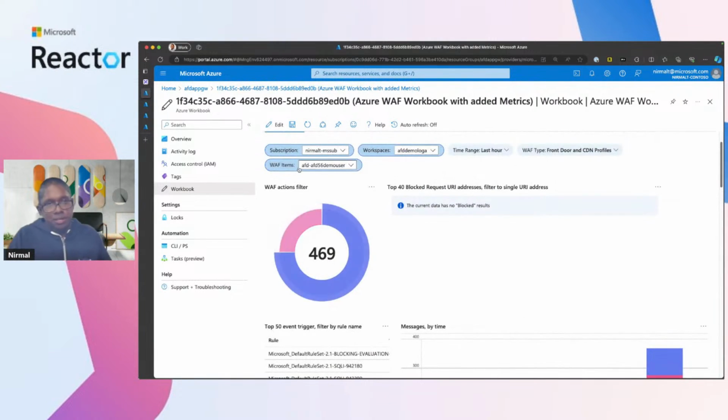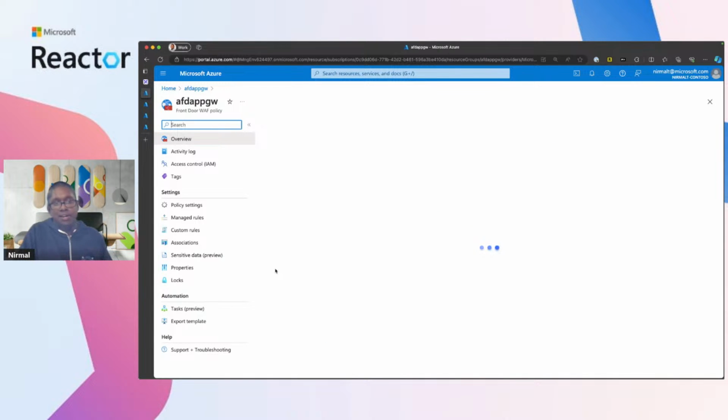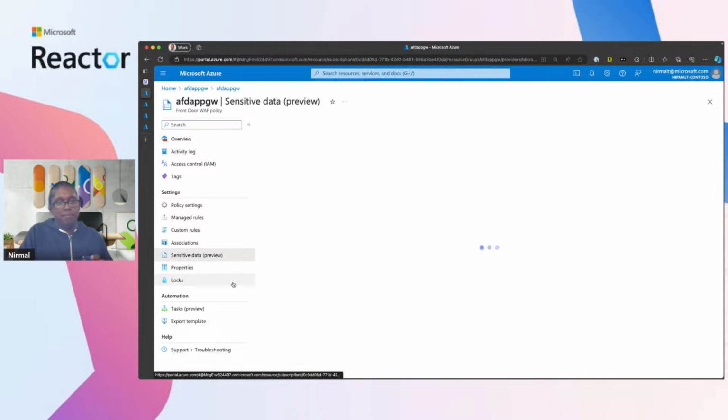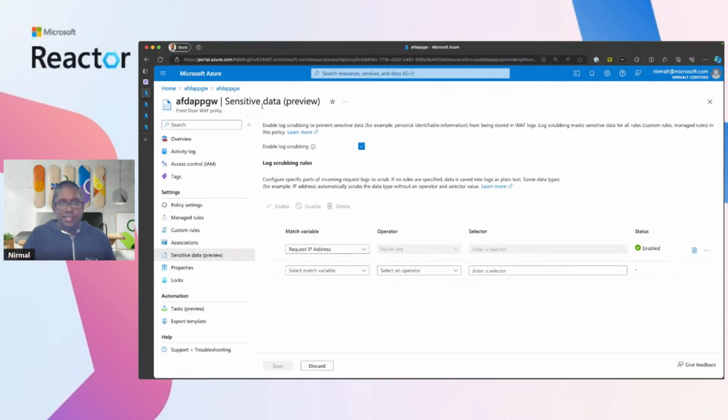Now, looking at the logs specifically, we've added a new capability recently. When we go to the web application firewall configuration, you now have this sensitive data protection capability. What this does is allow you to do scrubbing for your log events. For example, if you have a specific regulatory responsibility where you're not going to store certain information, so you want some of the information to be masked or scrubbed from your logs, you can turn on sensitive data protection and enable log scrubbing.